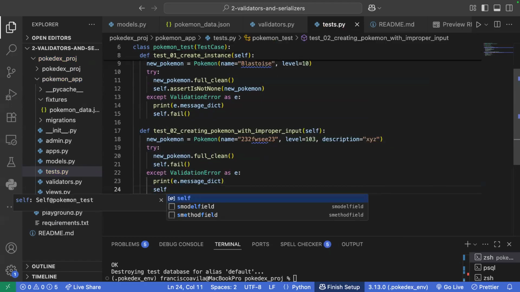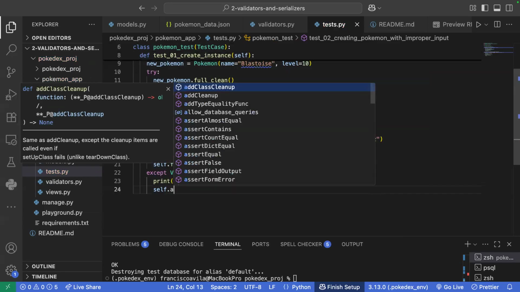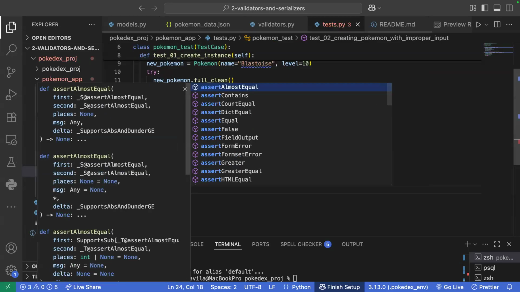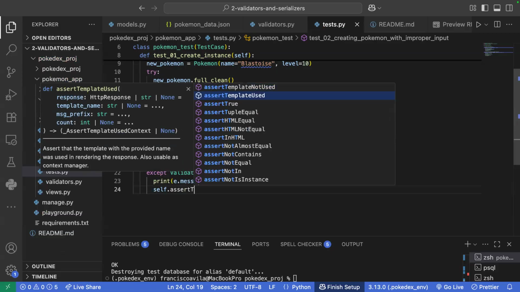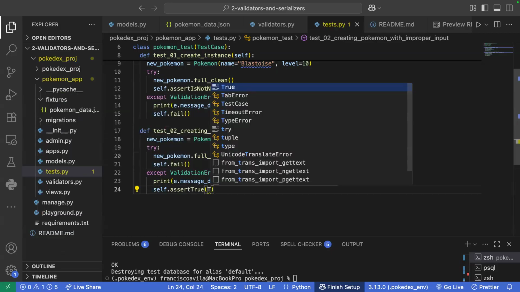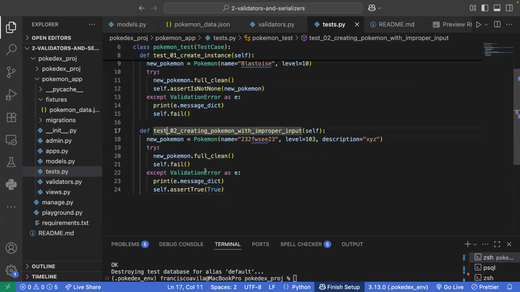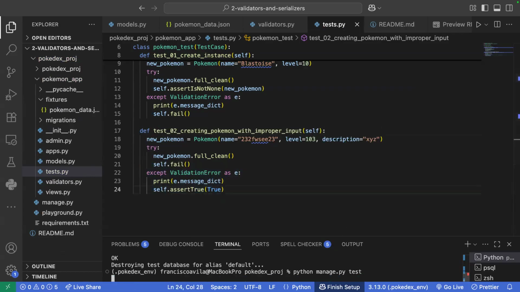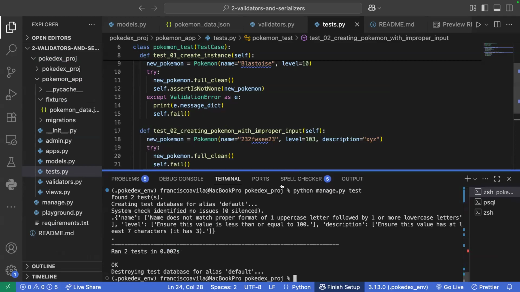And then we'll go ahead and self.assertTrue and pass in True for now. All right, we're going to change this test here shortly. All right, so now I run python manage.py test. Well, hey, that passes.